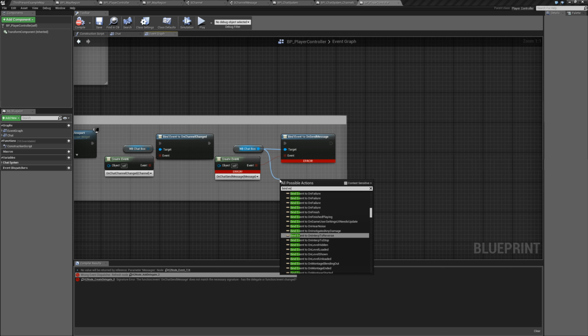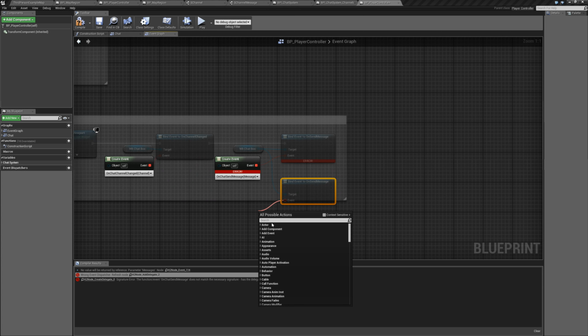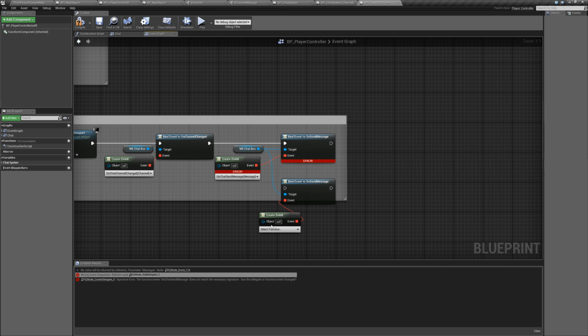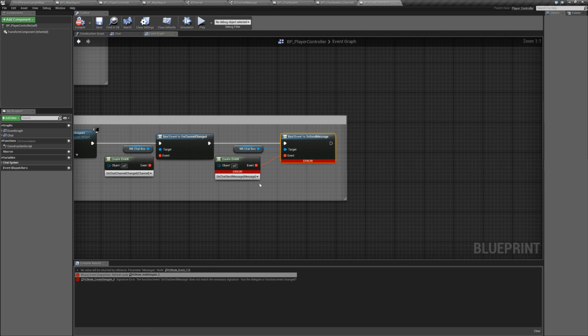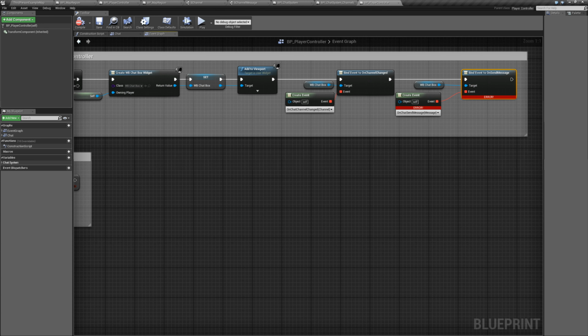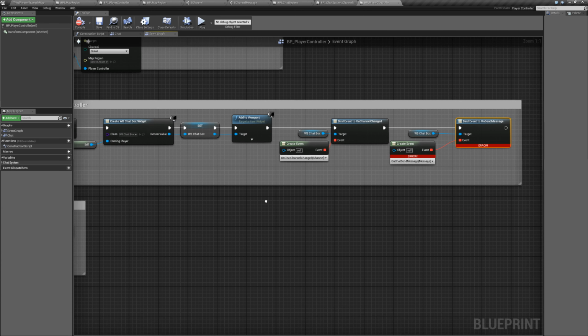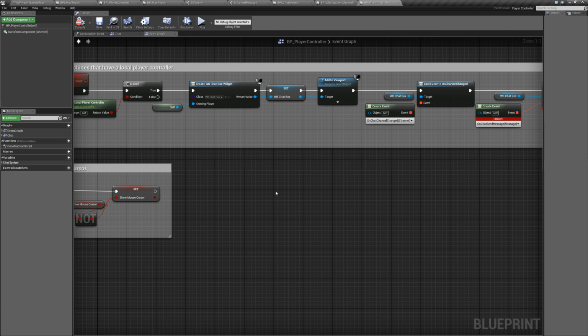Let's see, bind event to on send message. I'm not sure why this broke. None. Okay. So I believe this is, refresh. This is a bug with compiling or changing a structure that an interface uses. Let's go ahead and finish what I was going to do first, and then I'll have to relaunch my project.